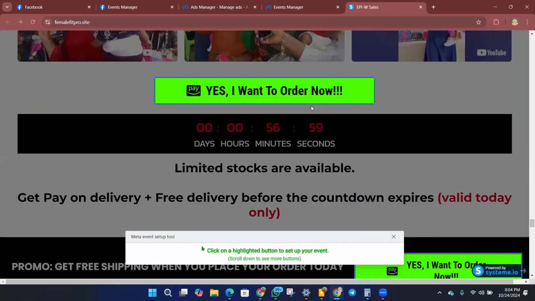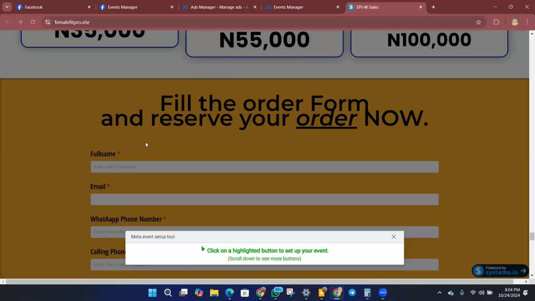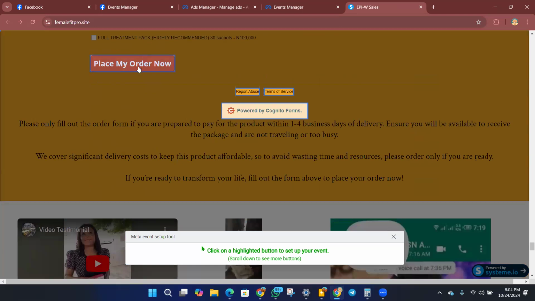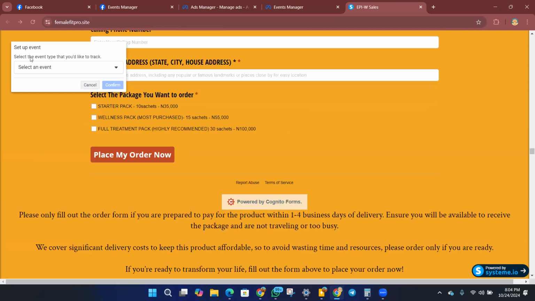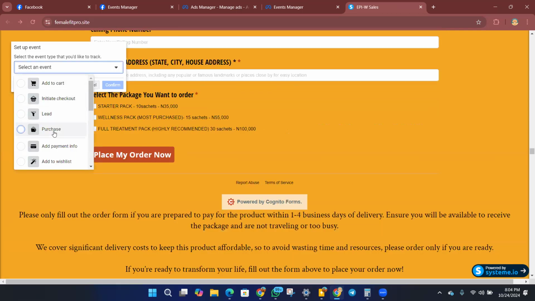You remember you can track other buttons, but these are not the final buttons. This is the only button you should track. Your final place your order button is the only button you should track. So you have to be very careful when selecting which button. Once we select this, we're going to select the event we want to track: purchases.